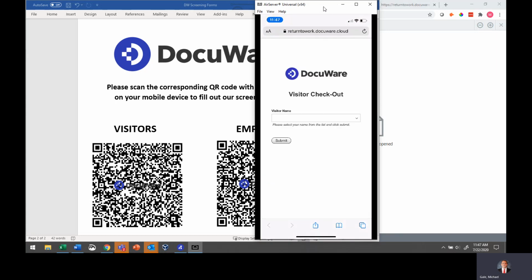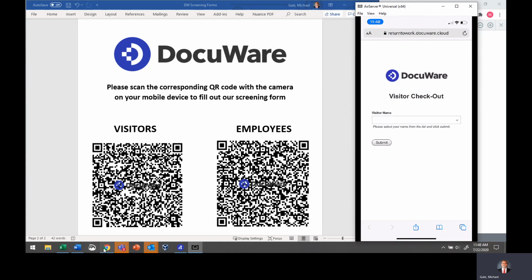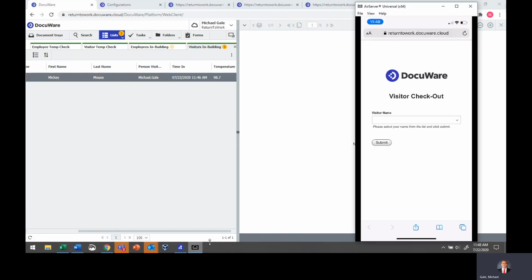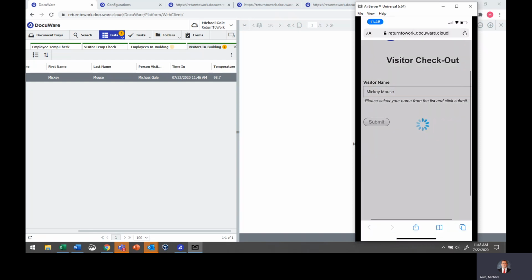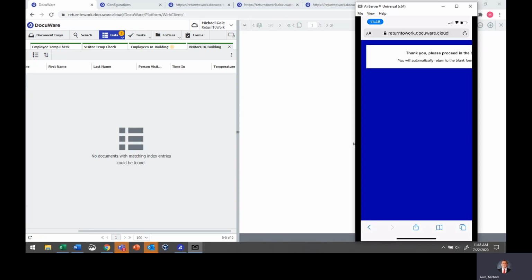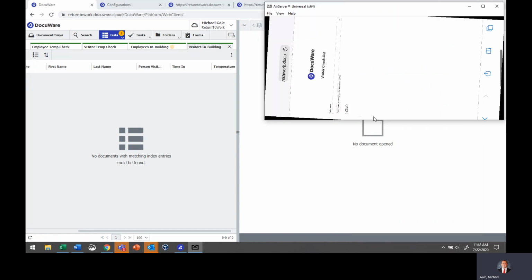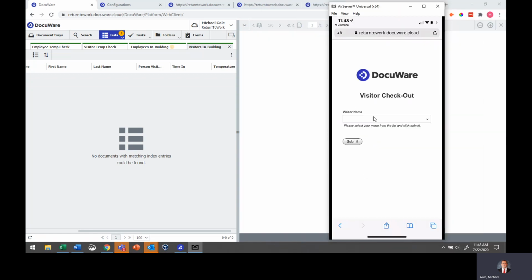And when I do that, I can open that up right on my phone here, and I'm now presented with the visitor checkout form. And watch, I'm going to open both of these applications at the same time, so you can see here's the visitor in DocuWare. And now we're going to go over and click on our name for Mickey Mouse. And when we click on our name, it's going to allow us to click on submit. And when we do that, it's going to check the visitor right out of the building. So an automated way, letting visitors know that they can fill out the form to come into the building and then obviously leave the building as well.